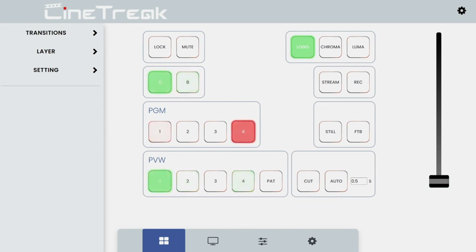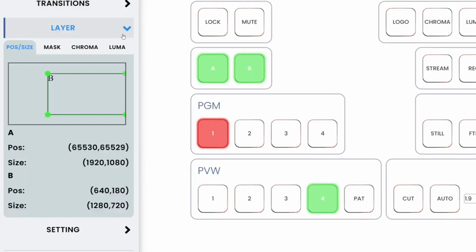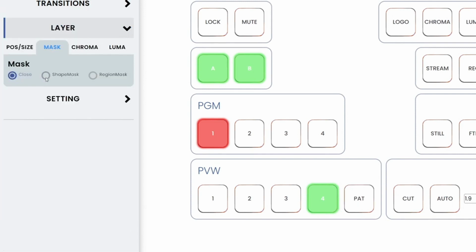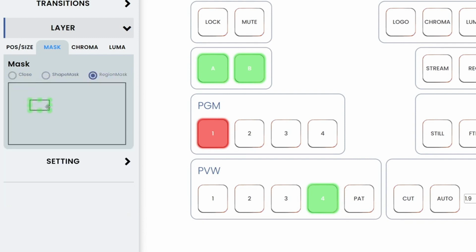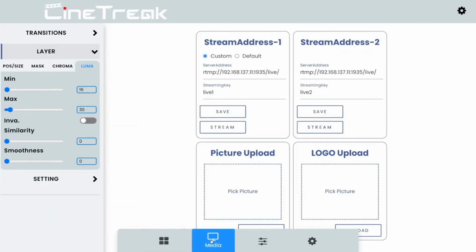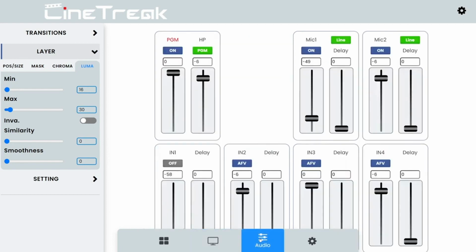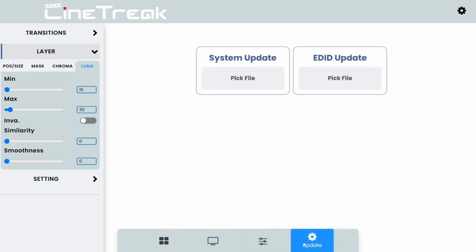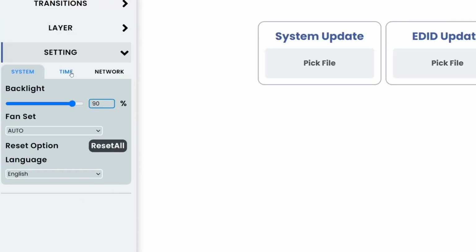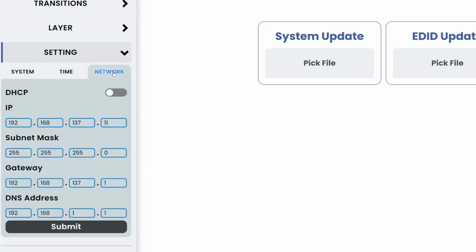In addition to controlling the device's buttons, the web interface also allows you to configure transitions, set up custom scenes by dragging the 2 layers in position, creating masks either by using predefined shapes or by creating custom rectangular masks, setting up Chroma and Luma keys, set the RTMP stream destination, upload graphics for the pattern and logo features to be used, fully control the audio mixer, as well as some basic device settings like upgrading the firmware, setting the system language, setting the system time, or setting up the network settings of the device.